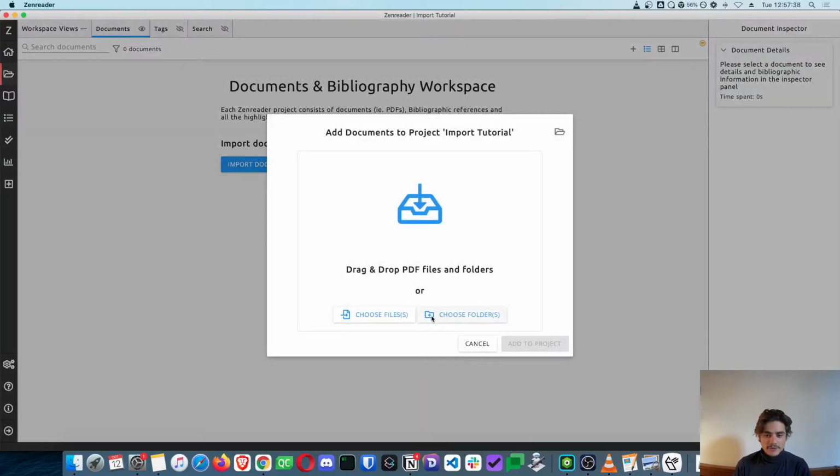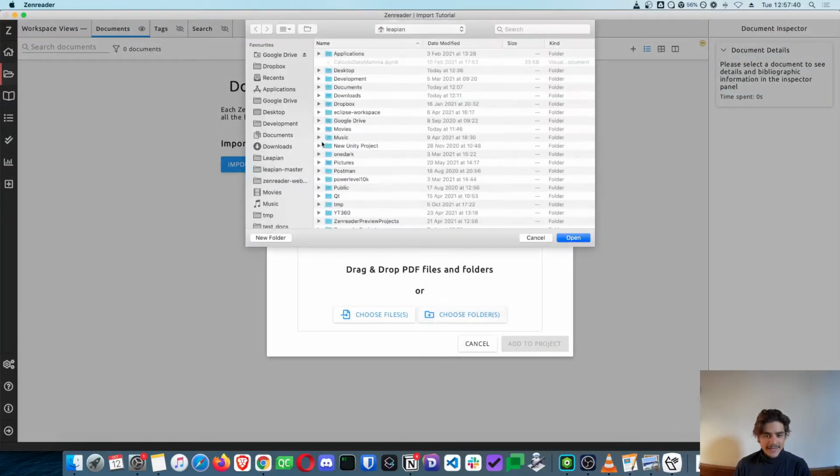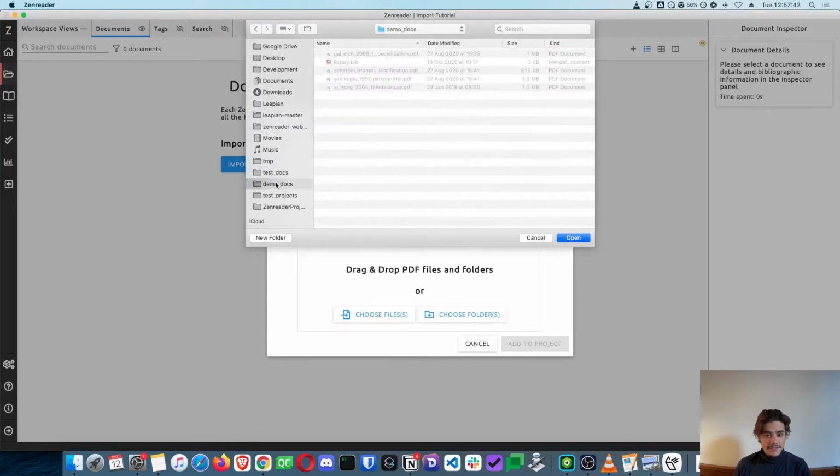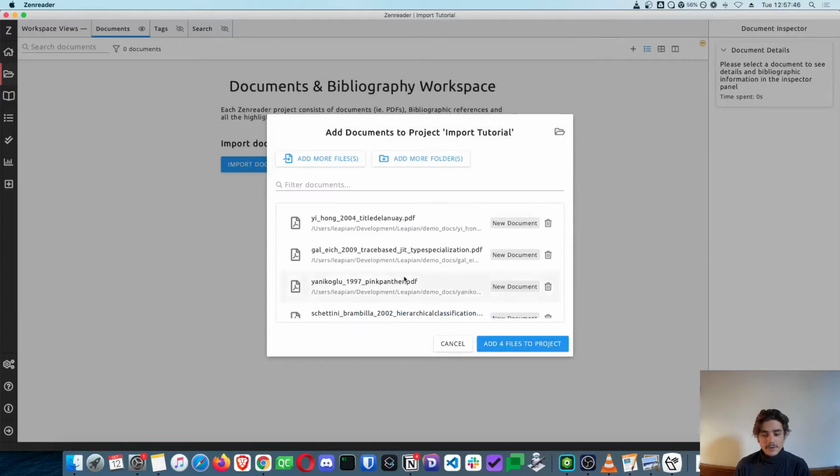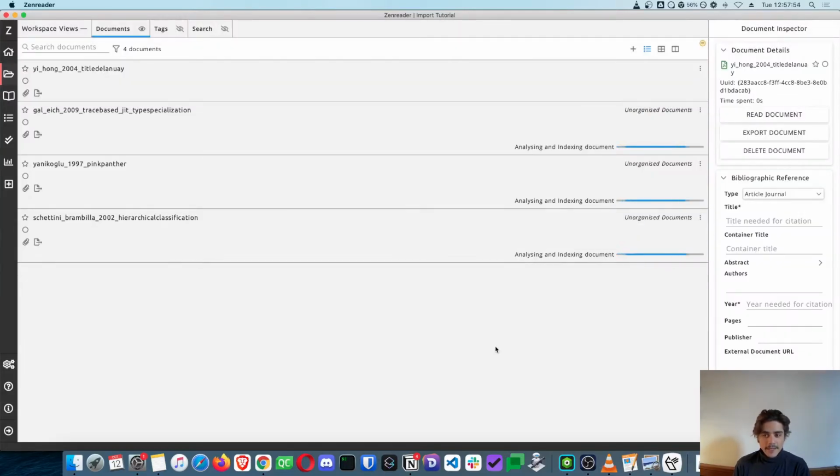I can also choose to import a folder directly that has a lot of documents. So in this case, I can choose the whole demo docs folder, and that will identify every single PDF that I can import. So let me go ahead and import from here.